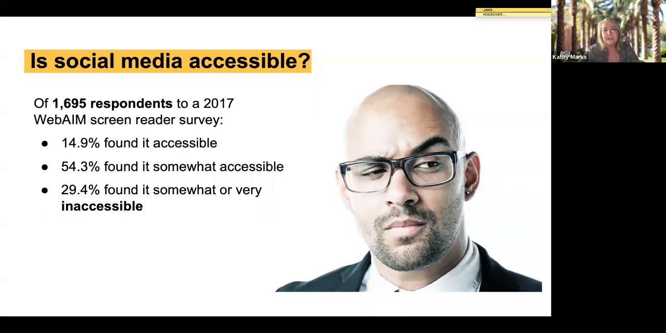Unfortunately, social media is not as accessible as it should be. For example, of the 1,695 respondents to a 2017 WebAIM screen reader survey, only 14.9% found social media accessible, 54.3% found it somewhat accessible, and 29.4% found it somewhat or very inaccessible.